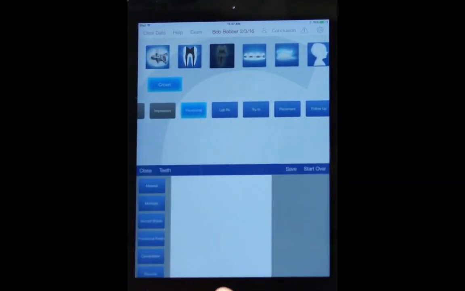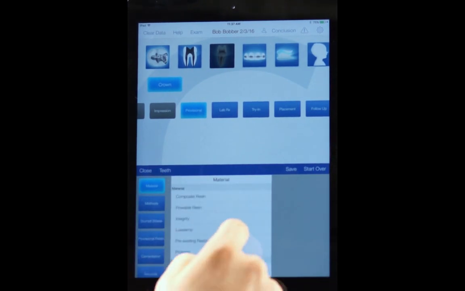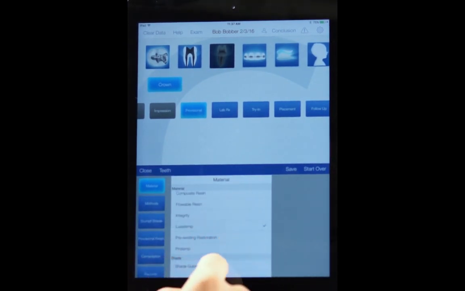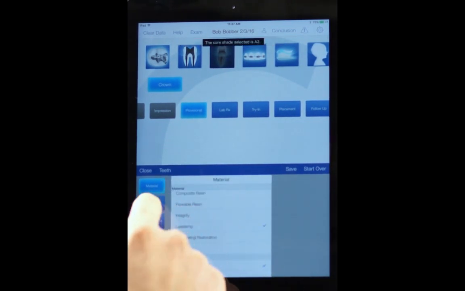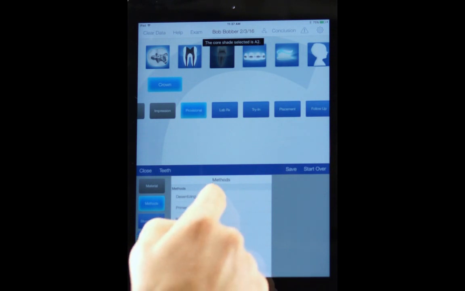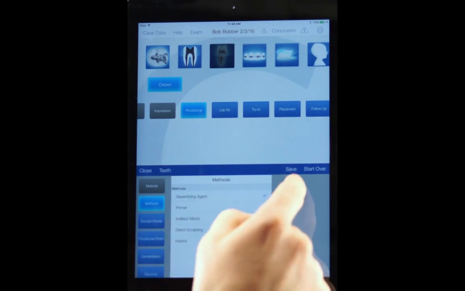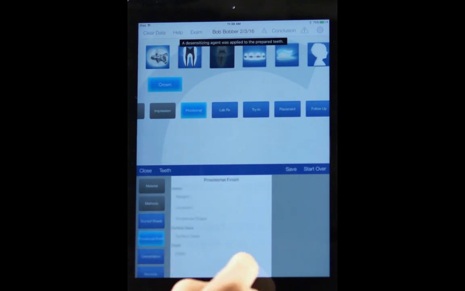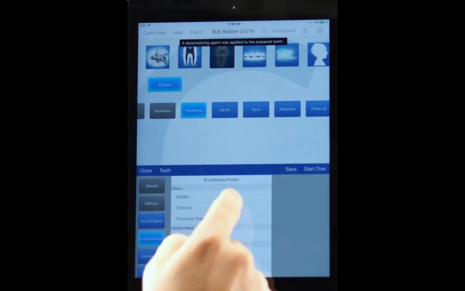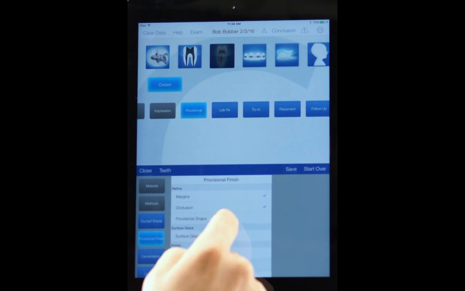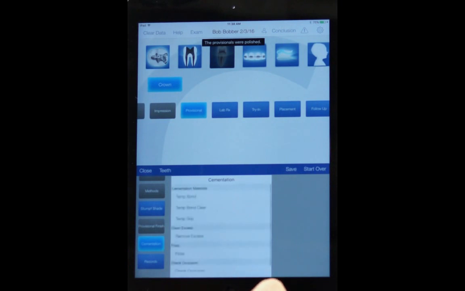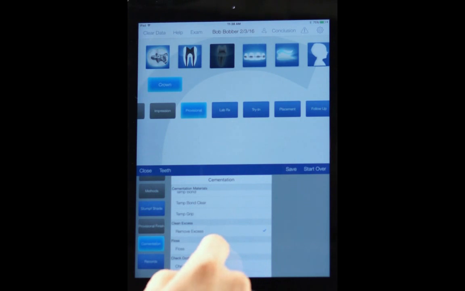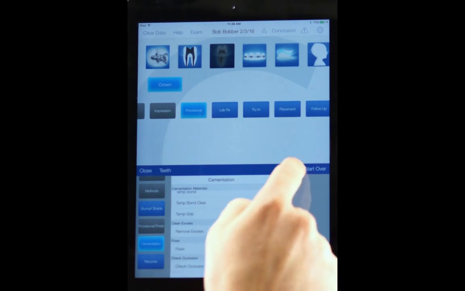Next would be provisional. You get to choose your provisional materials. Let's say we use Luxatemp, and you could select your shade. And then methods, let's say you add a desensitizing agent. And then provisional finish, margins, occlusion, shape, and let's say we polish. Cementation, we use Temp Bond, we remove our excess cement, floss, and verify occlusion.